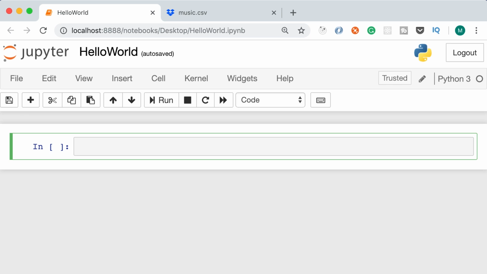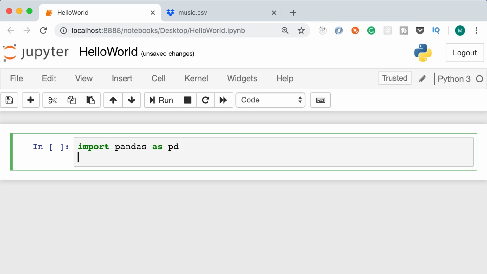Now, back to our notebook, we need to read this CSV file. So just like before, first we need to import the pandas module. So import pandas as pd. And then we'll call pd.read_csv. And the name of our file is music.csv. As you saw earlier, this returns a data frame, which is a 2-dimensional array similar to an Excel spreadsheet. So let's call that music_data.